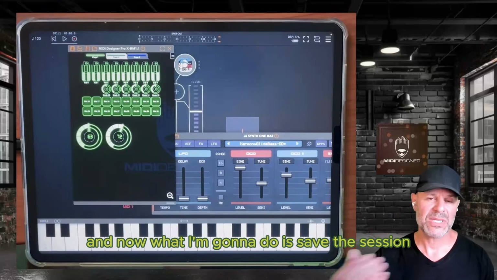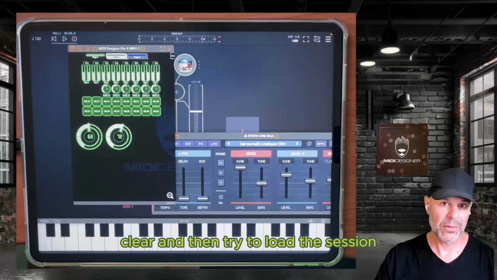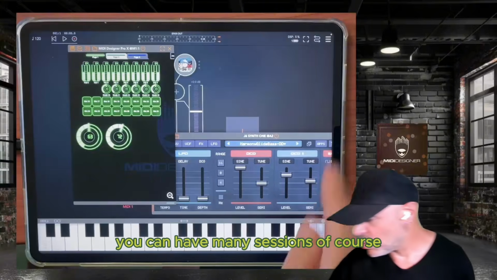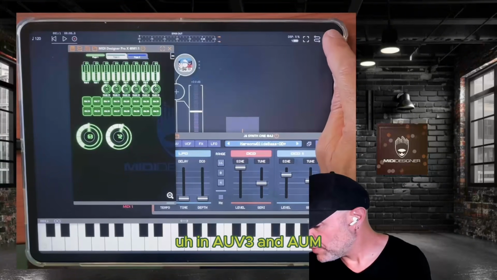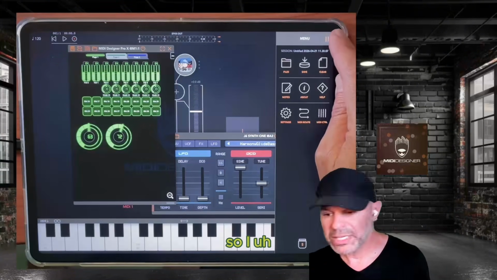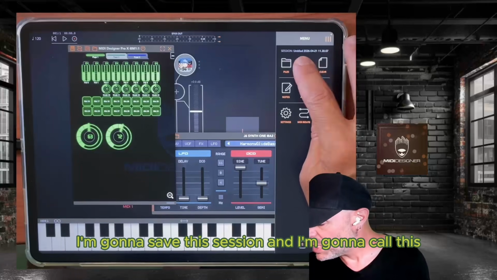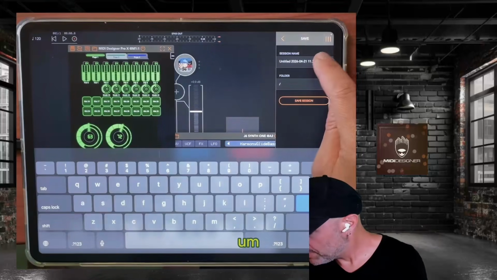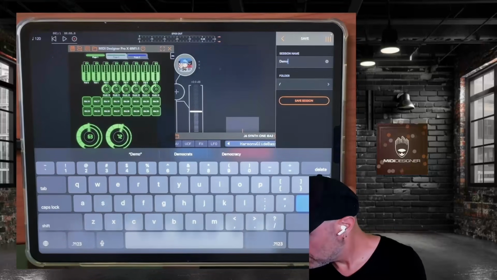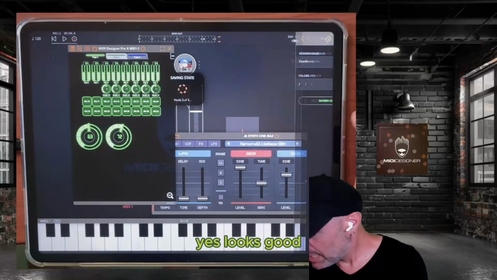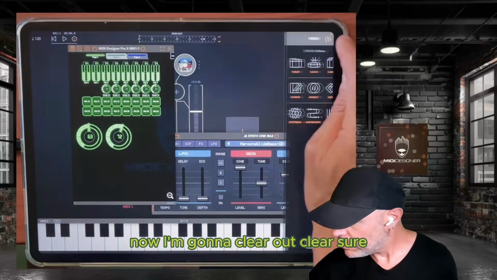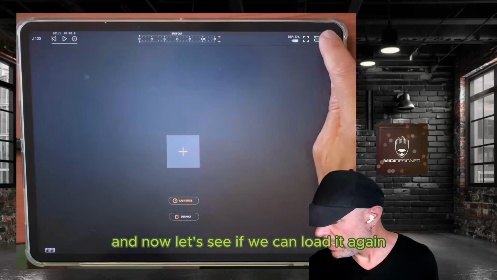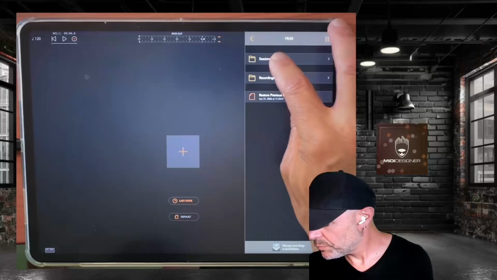And now what I'm going to do is save the session, clear, and then try to load the session. This is the exciting thing. You can have many sessions, of course, in AUV3 and AUM. So in AUM on the top right, I'm going to save this session, and I'm going to call this demo. Okay, overwrite it. Yes, looks good. Now I'm going to clear out. Clear, sure, clear it out. And now let's see if we can load it again.